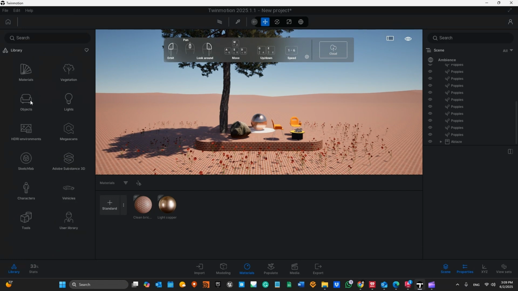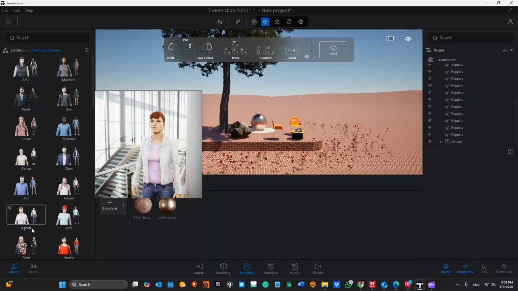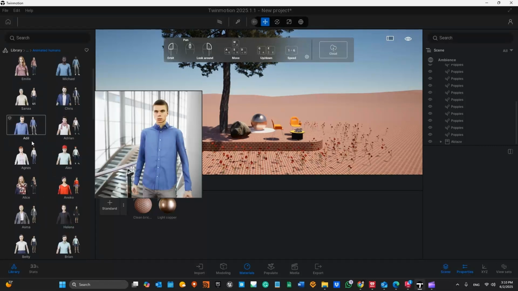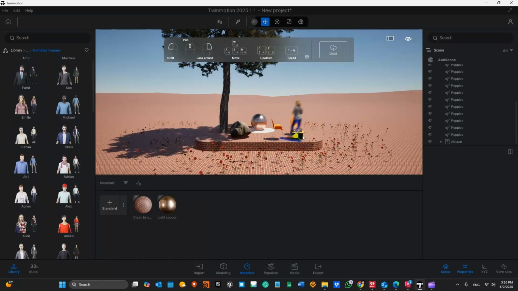Okay, going back to library, and you can play with that, and then we have characters as well, so you can add the characters to your scene if you want to. I'm going to add one character, just drag it to your scene, and from here, that's it.